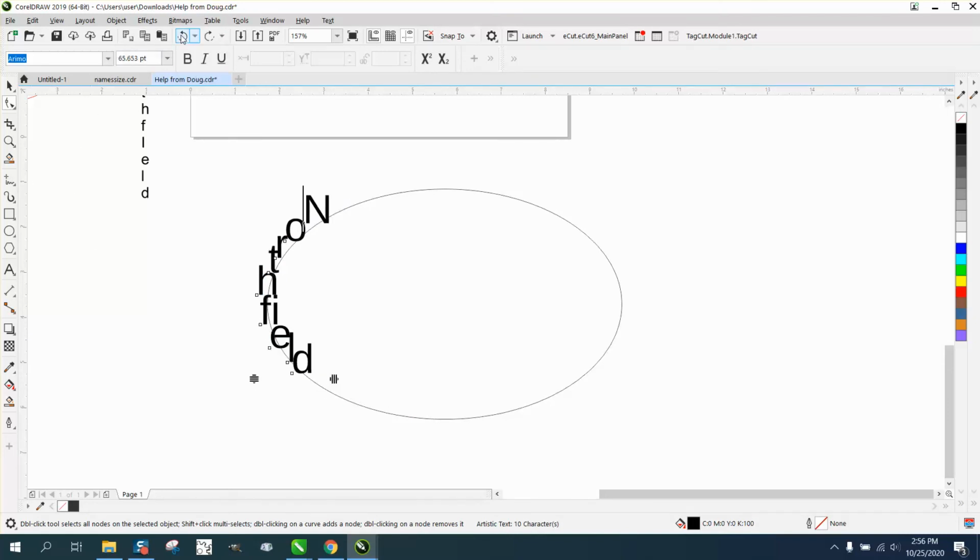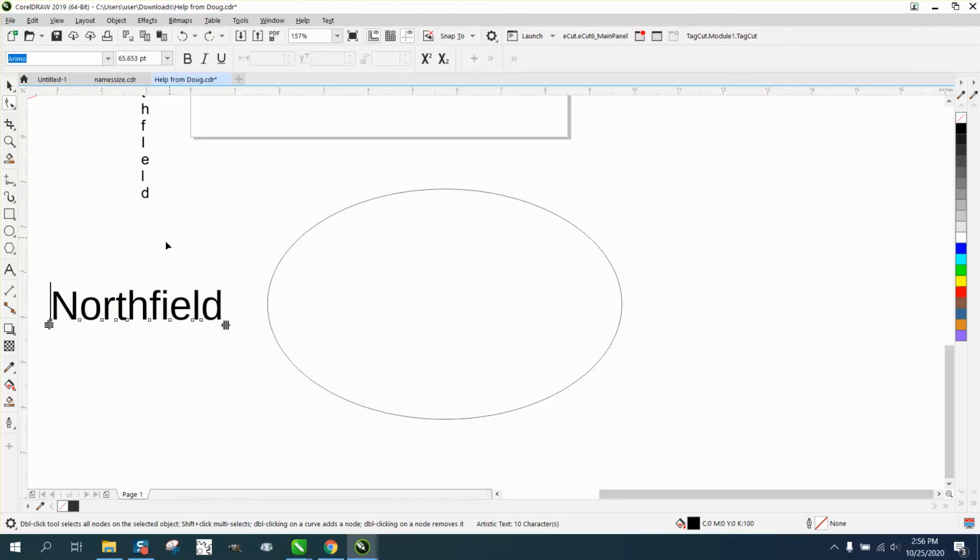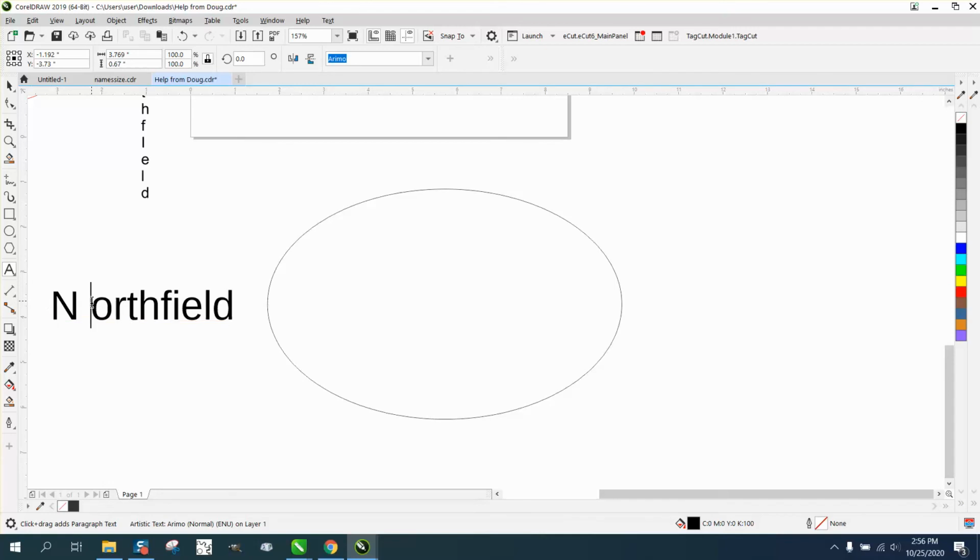Let's try something real quick. Maybe this will make it easier. Let's take this text and let's put a space between each letter. See if that helps. I'm just grasping at straws here, but this might help.